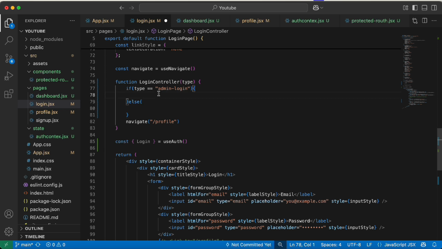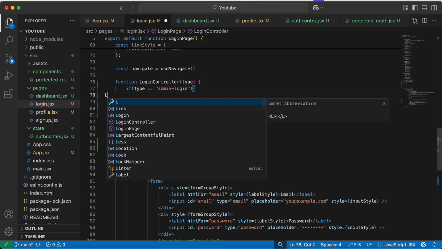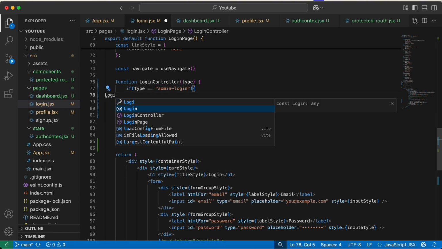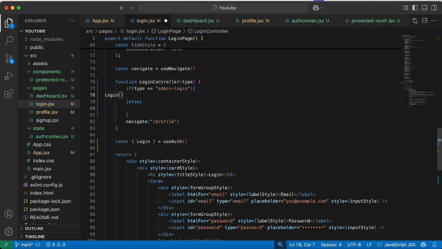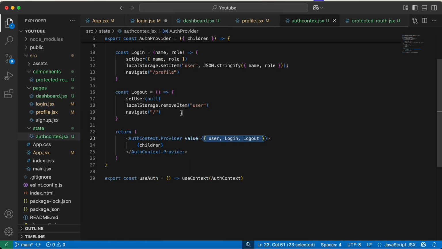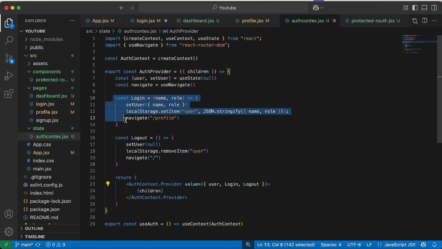So what's the first thing we're going to do here? We're going to log in. We're going to call the login action. The login action is expecting two parameters. If we go back to our auth context, we see that our login action is expecting two parameters, the username and the role, right?